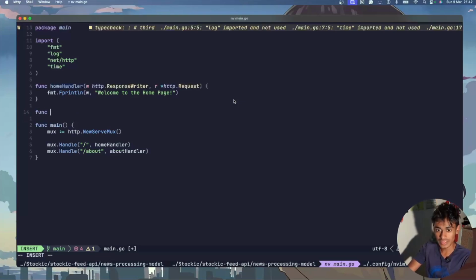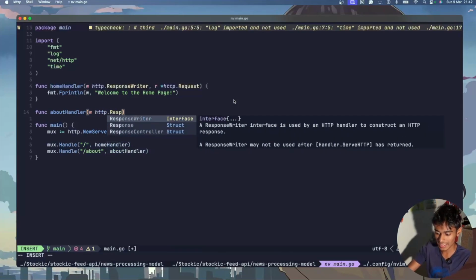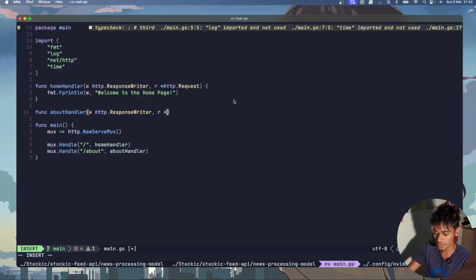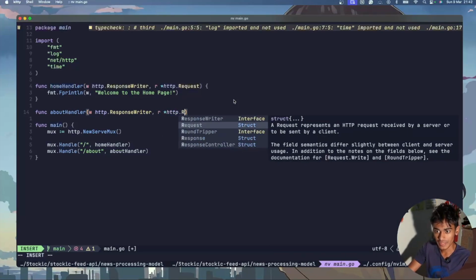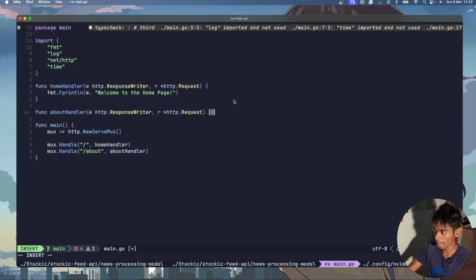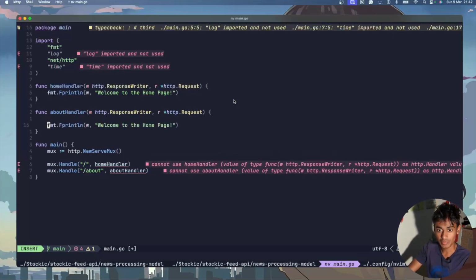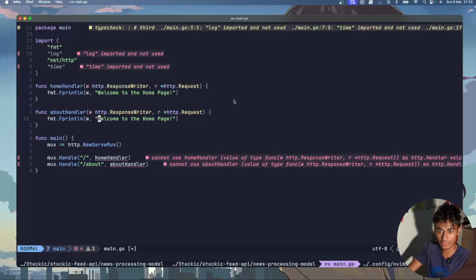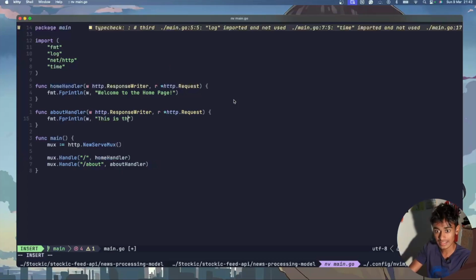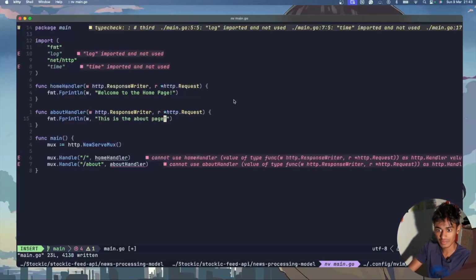Again, we are going to make another function called the about handler as we have promised in the blueprint, and we are going to do a w http dot response writer as always. Here we will write our response, we will have a pointer to our request, and then we will do the same thing. Now I'm just going to copy this whole thing, go 4 lines down, and paste it in here, and I will modify this to say this is the about page, with an exclamation mark.